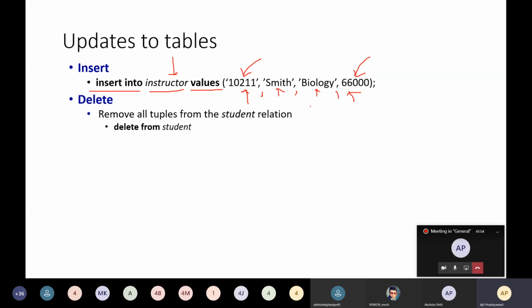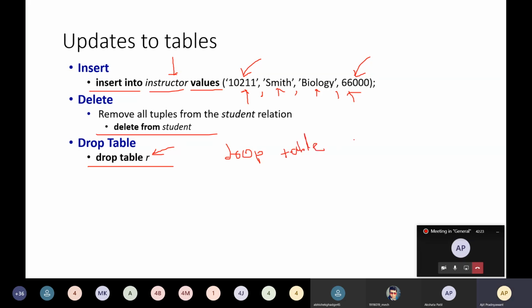How to delete the data from the table? Just mention delete from student. Whatever values are present in the table will be deleted. How to drop the table? Just say drop table and then the name of the table, that is r. If you want to drop the student table, just say drop table student. This will permanently delete the table from your database. So this is the way to drop the table.